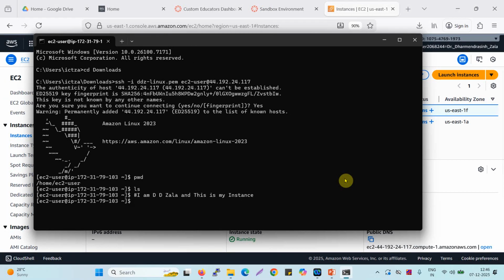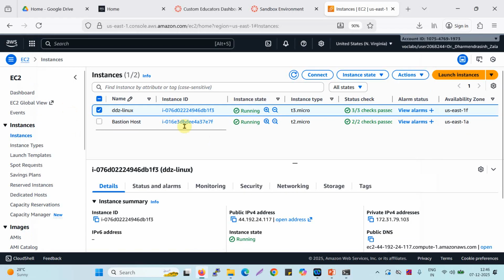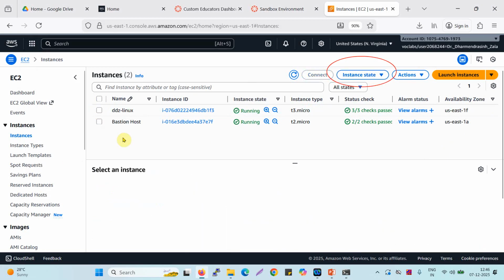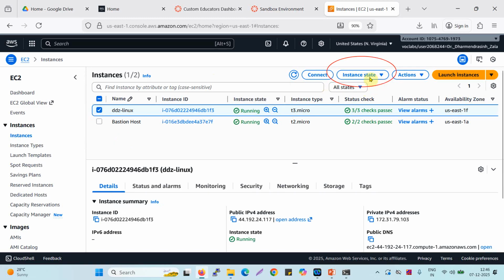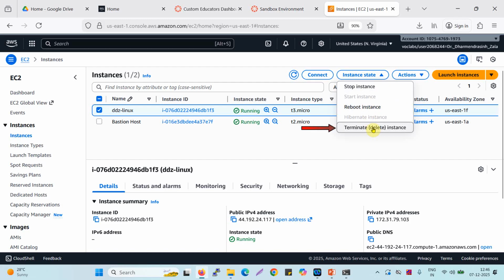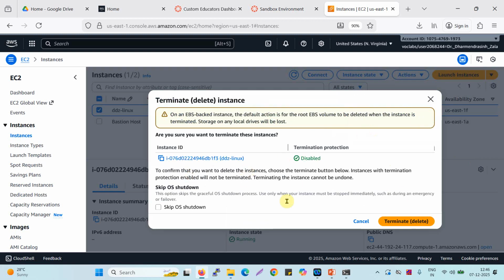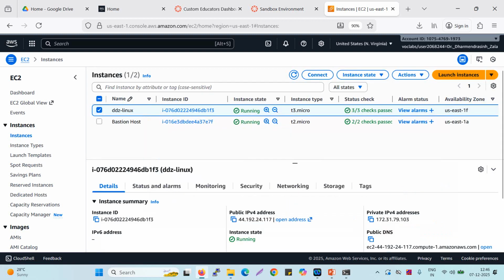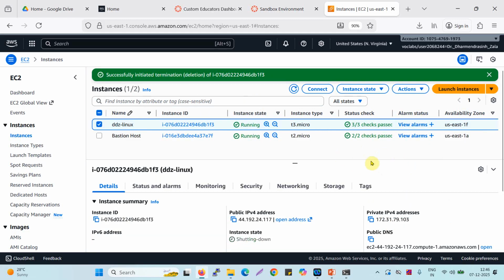Okay, now before leaving, let me tell you, you must have a habit to stop or terminate your instance. So now you come to this screen. You need to select your instance. So I select my instance, and if I go to the instance state, I will get options like stop, reboot and terminate. When you leave the laboratory, it is better you click on terminate instance. It will give some detail and then you can click on terminate, and after some time your instance will be terminated.